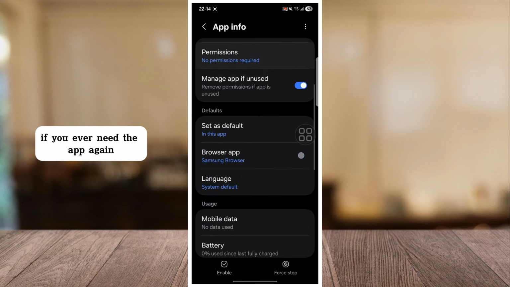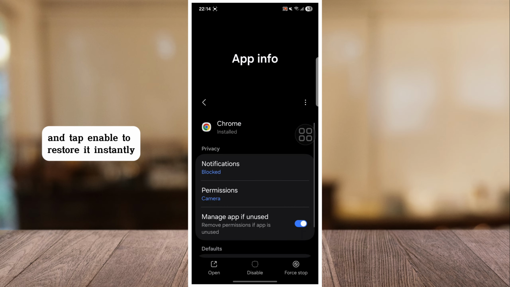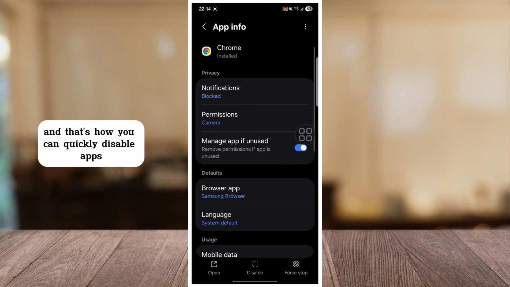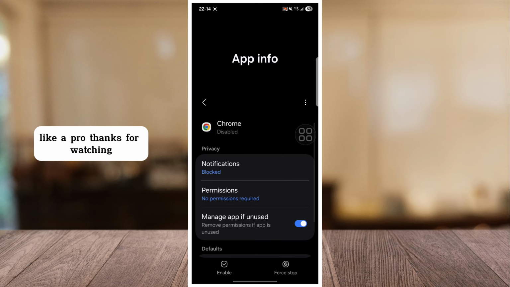If you ever need the app again, simply return to the same app info page and tap Enable to restore it instantly. And that's how you can quickly disable apps on the Samsung Galaxy A56 5G like a pro.